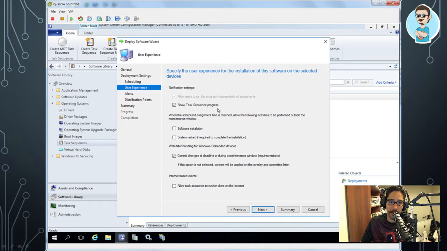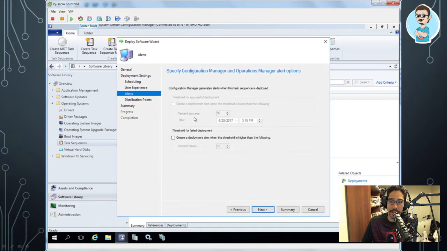Use the task sequence progress. Do a software installation, system restarts, commit changes to deadlines, or whatever. By default, these are the only 2 things that are checked off, and this automatically is checked off and grayed out, so you can't change it. Click Next, and then you have alerts.